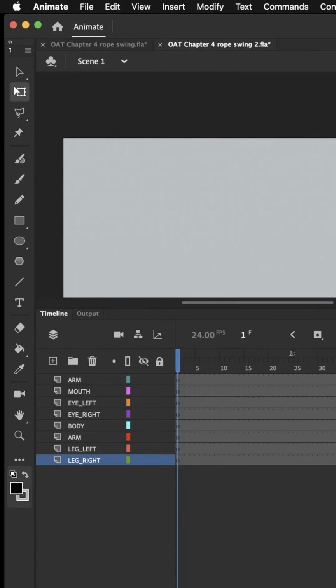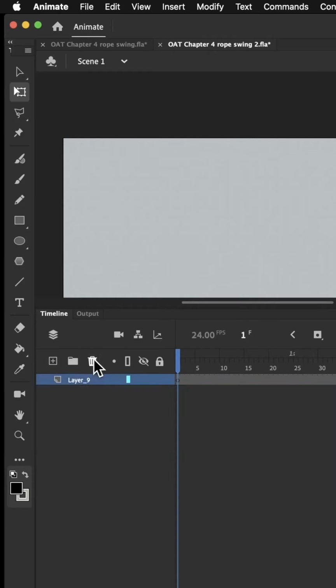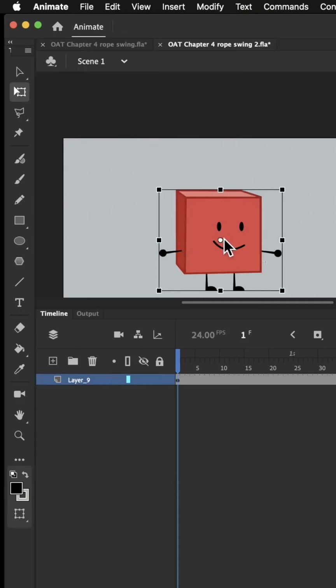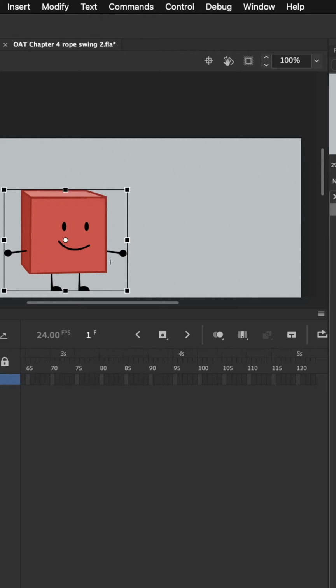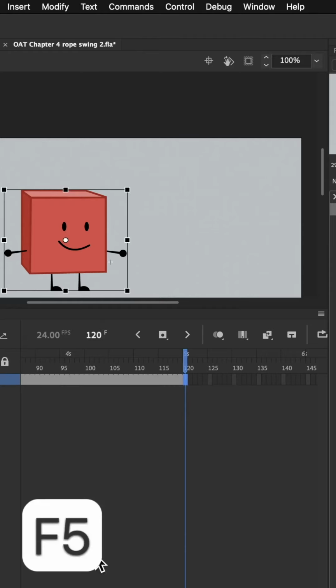Let's go back to our main timeline and clean up this timeline. I'm gonna add another layer and then we'll delete the rest of the layers. Let's drag our body container onto the stage and then extend it to include as many frames as we need. Once again, let's do frame 120. I'm gonna select this frame and press F5.